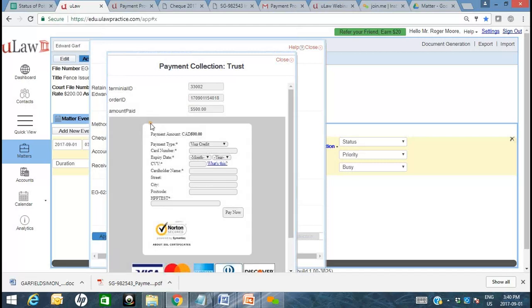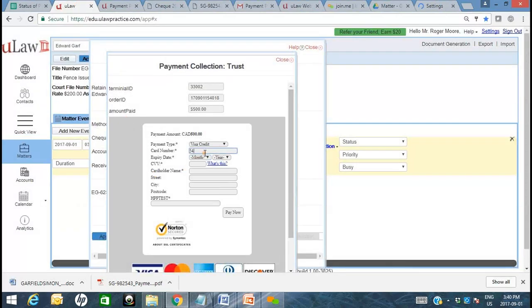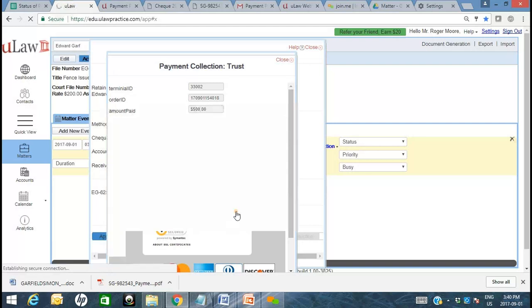You see it's almost the same screen. With Edward being in front of you, you could just basically ask him for his number. I'm just going to use, sorry about that. I'm going to use 5454. I'm going to say it's Edward Garf. And let me go ahead and accept that.